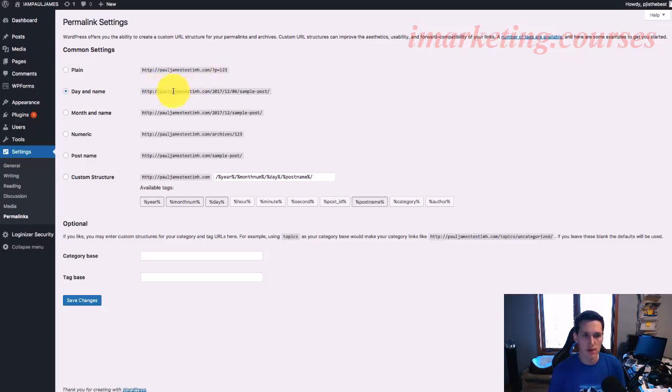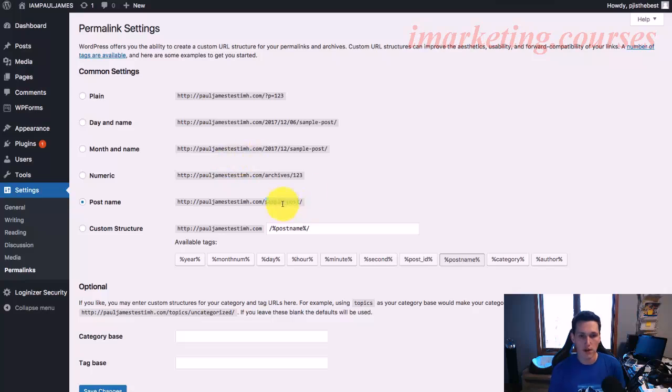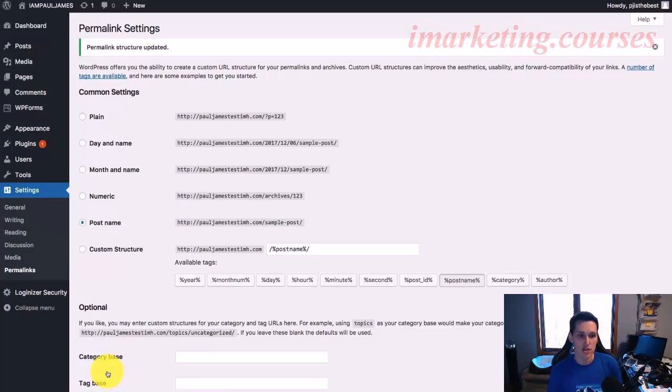The reason why is because by default, it's either going to be set up like this with a bunch of weird digits, P equals 1, 2, 3, or it'll be set up with a date like 2017, 12/6. Those are not very SEO friendly. We want the post name to be the permalink, so it's very short and to the point. Whenever we create a page or a post, it just goes straight to it rather than putting a big string of numbers or dates in front of it. This comes into play with the optimization as well, and we'll talk about that. But for now, just know that you should set it for the post name structure, and we'll save the changes on that.